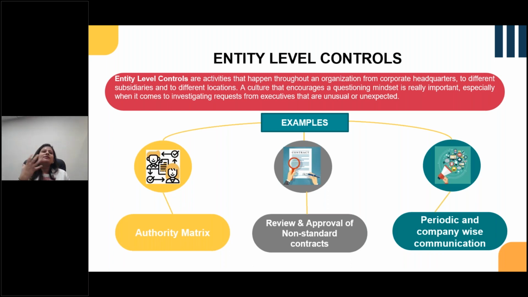This is what management thinks about when they're setting these controls. And therefore, auditors need to keep in mind because they are giving them clues as to how the entity operates. It helps you in designing your audit work program when you know the entity's culture. So before we move on to the examples, entity level controls are activities that happen throughout your organization. They're pervasive. They apply to every corner of the organization. It's not just a single entity. That's something to keep in mind.